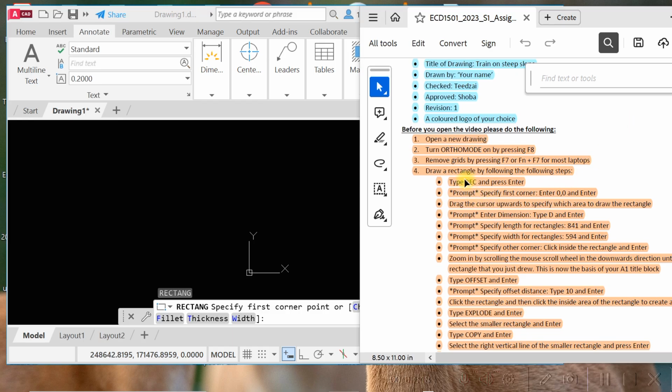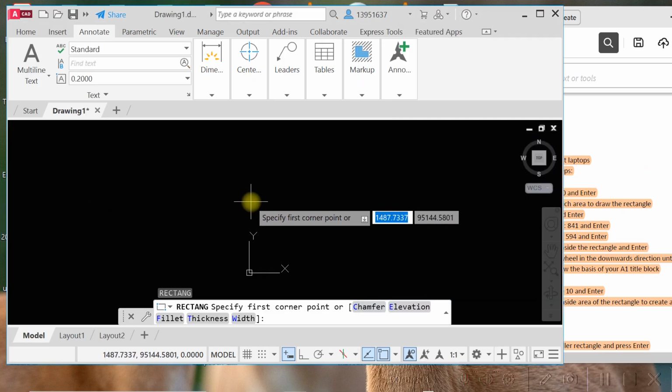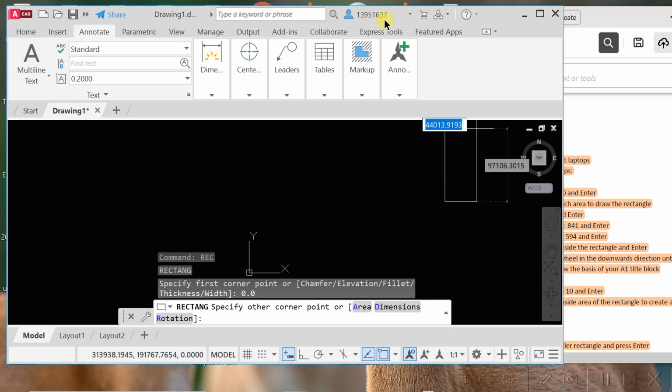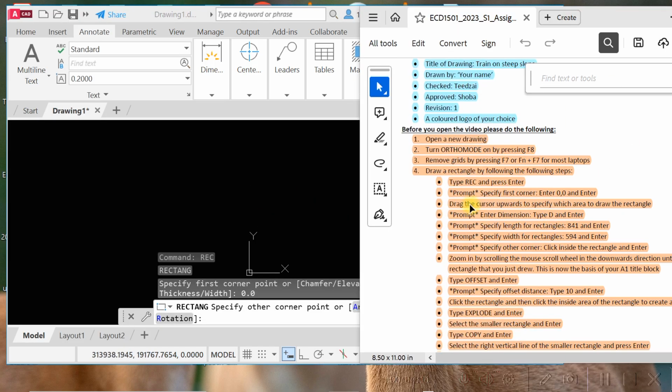Now it says prompt: specify the first corner by entering 0,0 and press enter. Coming here, I'll type 0,0 and press enter. Now coming to bullet number 3.